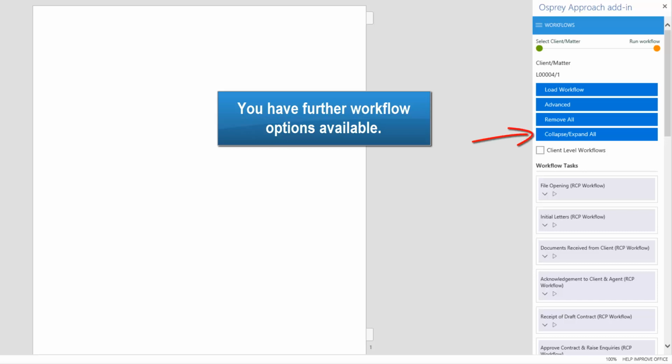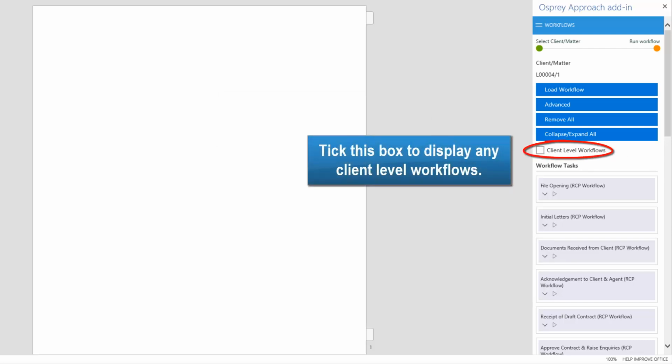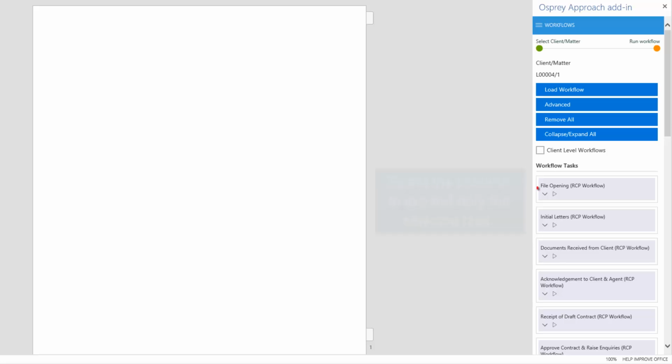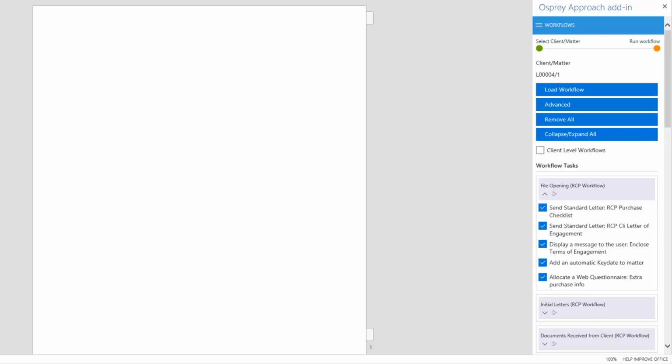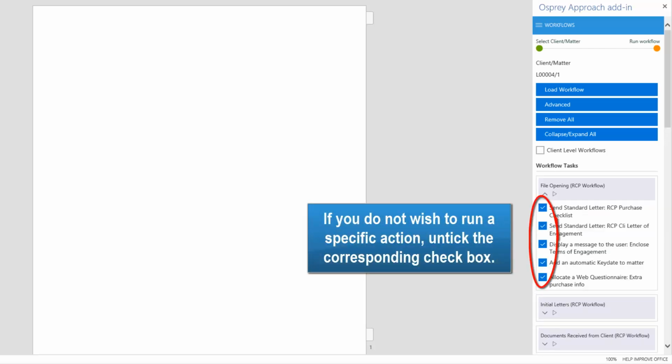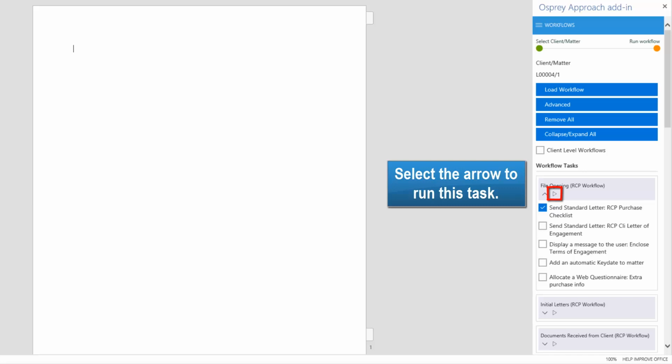Select Collapse Expand to display or hide the content of each workflow task. Tick this box to display any client-level workflows. Select the chevron to expand only the selected task. If you don't wish to run a specific action, untick the corresponding checkbox. Select this arrow to run the task.